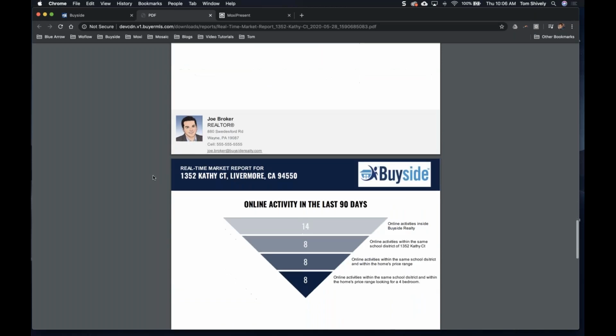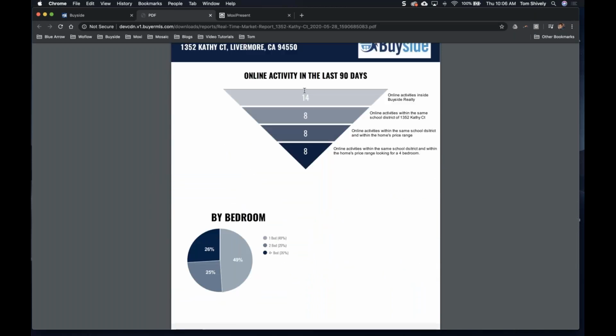Now, if we scroll down a little bit, you're going to see the online activity. We've seen this before in our home valuation site and in our buyer market analysis pages. We're able to show them how many searches in the area, how many searches in the price range, and how many searches are in the same school district within the home's price range and looking for a 4-bedroom. So I can show them the online activity of how many people are out there currently looking for a listing just like theirs. So we have this great info.